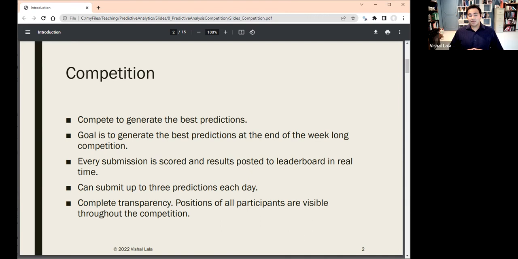You're going to be working on this for about a week. At the end of the week-long competition, whoever has the highest score is the one that wins. Now, unlike an exam where you get one crack at it, or an assignment, you get a few cracks at it, here you can keep submitting. Every submission is scored, and whenever you submit, you get feedback right away. Your prediction performance will be revealed to you via what is called the leaderboard. More about that in just a second.